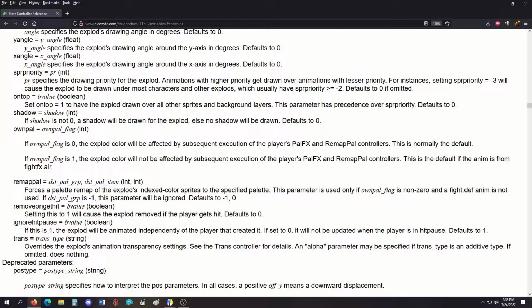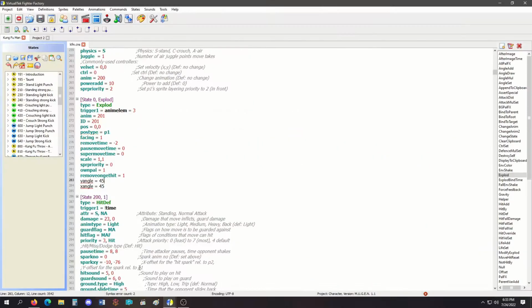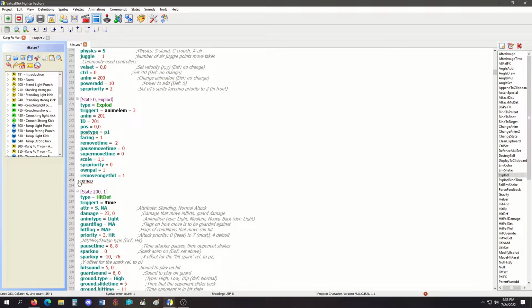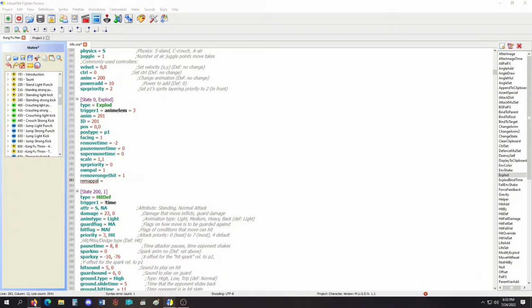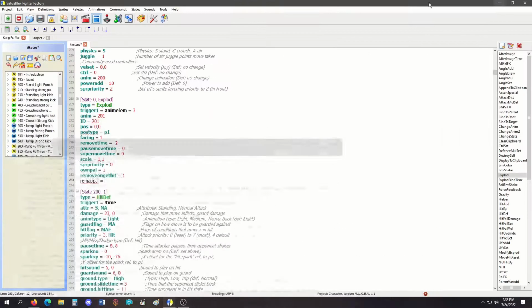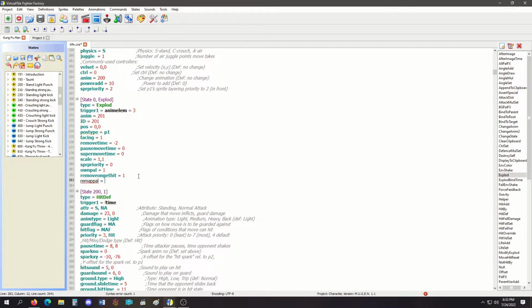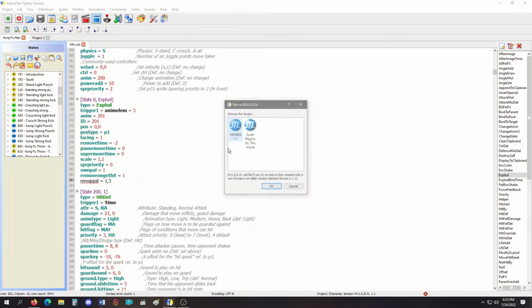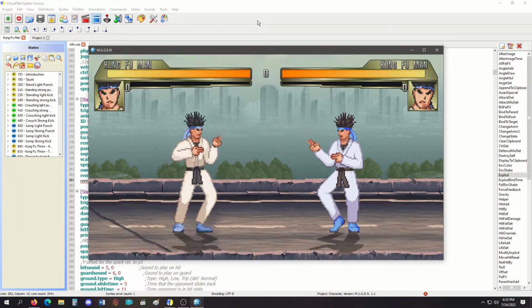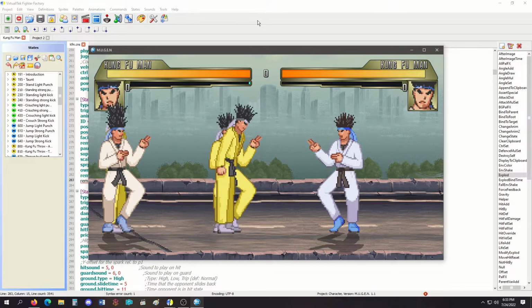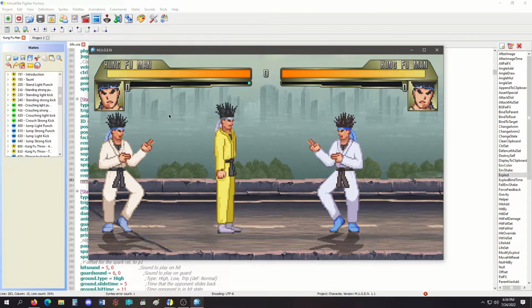Going here, we have remap pal, and the reason I used Kung Fu Man for this example was for remap pal. Alright, so remap pal, guys, spelled it correct. Now, since my player is blue, I want the Explod to come out as the yellow Kung Fu Man. In his palette file here on the right side, the group is 1, index is 3, so for that, 1 and 3. So now it should be the yellow Kung Fu Man that comes out when I do that. There you go. That's kind of cool, huh?